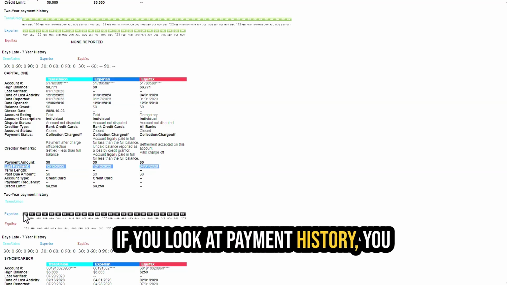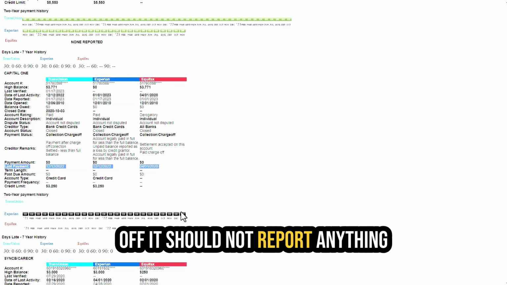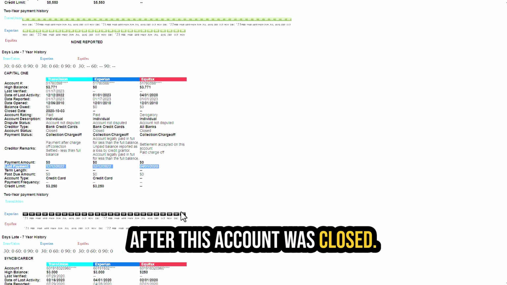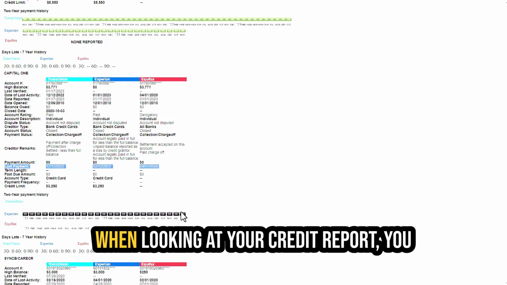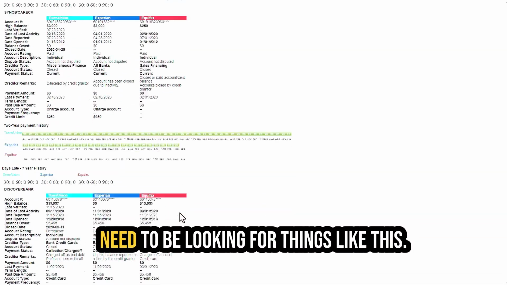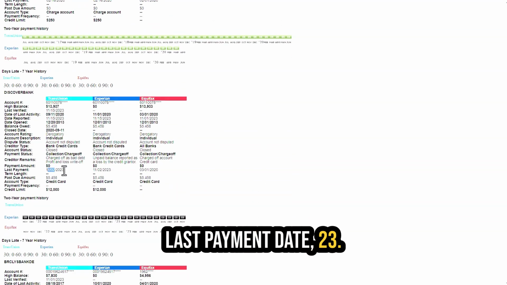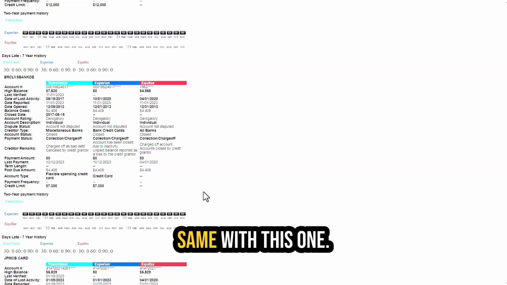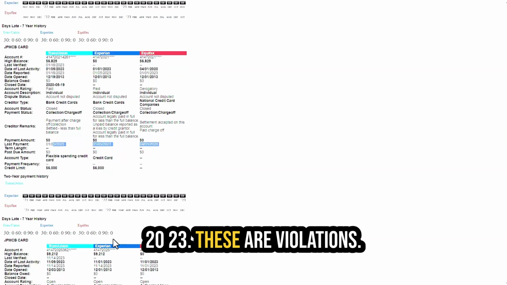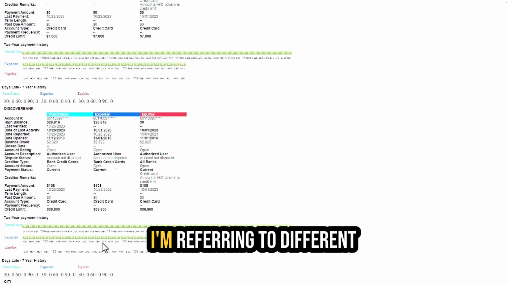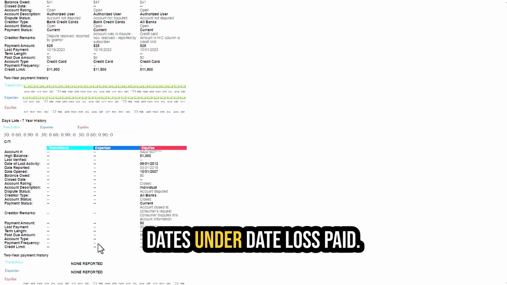If you look at a payment history, you see charge off. It should not report anything after this account was closed. This is what I'm talking about. When looking at your credit report, you need to be looking for things like this. Last payment date, 23, charge off. Same with this one, 2020-23. These are violations. I'm referring to different dates on the date last paid.